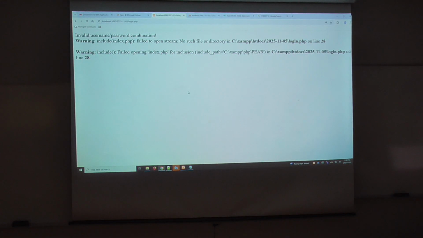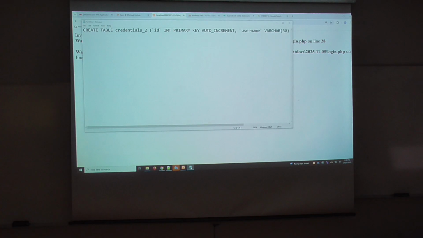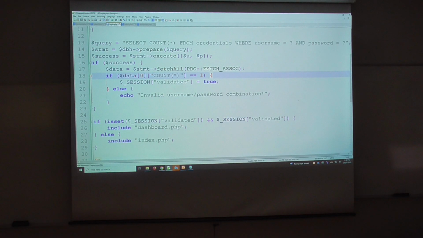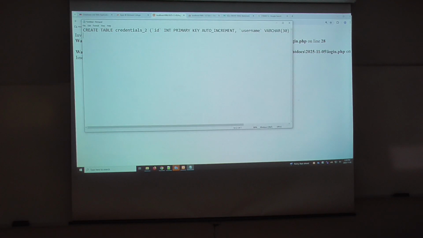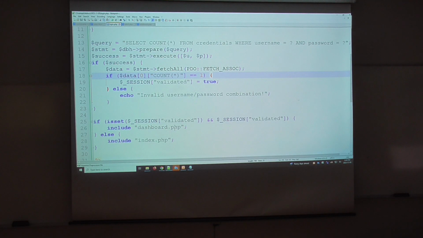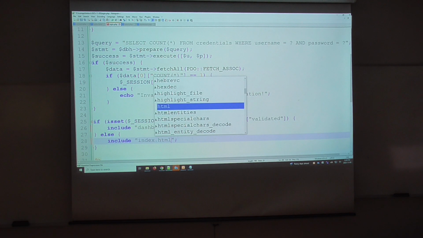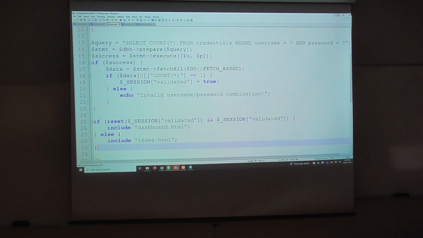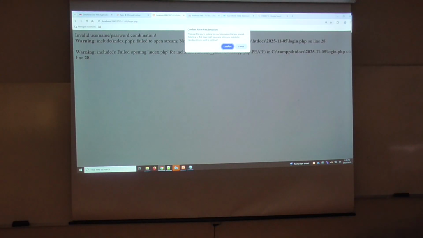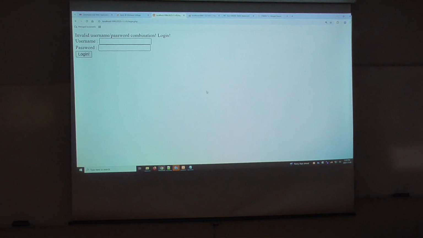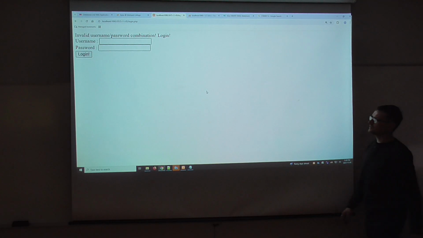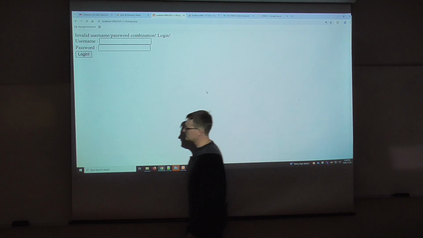Here we go. Line 28. No such file. We don't have an index.php, we have an index.html. Oh, that's probably true, yeah. There we go. That's what I'm looking for. Invalid username password combination. Log in.